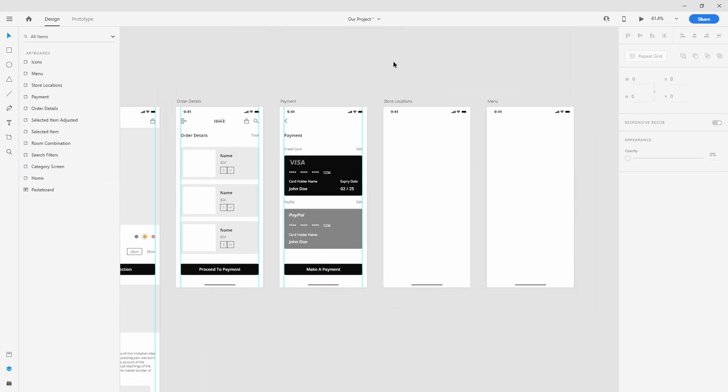In the next video, we're going to design a store location screen where we are going to include a map and some basic functions below. So I'll see you there.